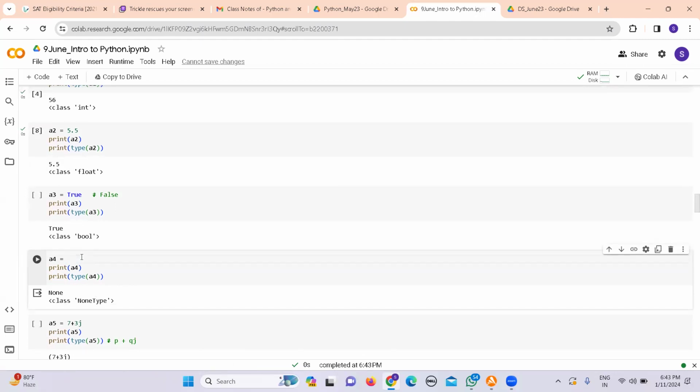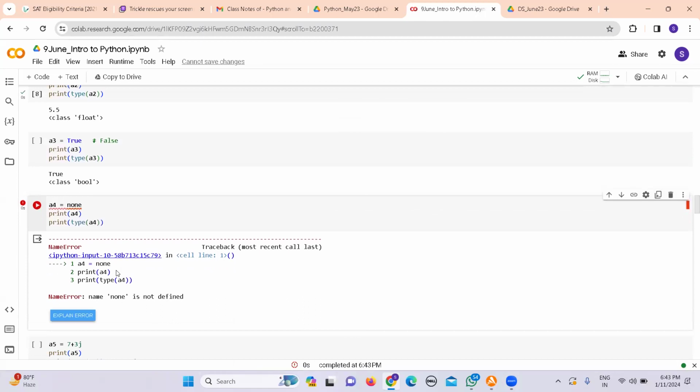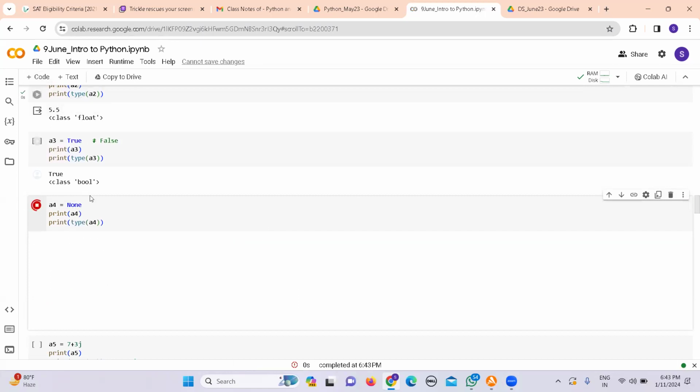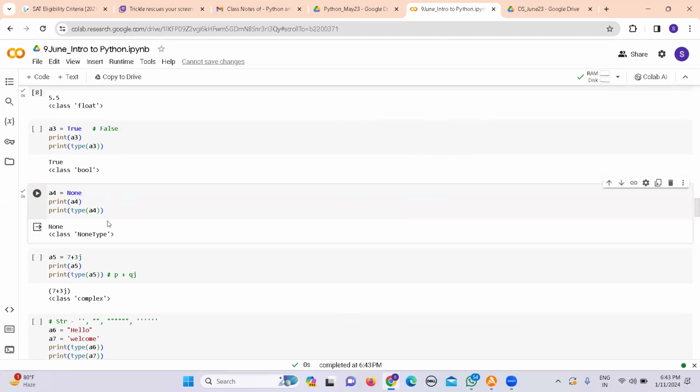But suppose I enter this one. Here we can see the failure, it is not defined. It means None is a standard keyword used in the program, and the lowercase none is not defined in this program. So that's why, or suppose I change it to the capital N. Python contains all these built-in features, so that's why it has to be written that way.